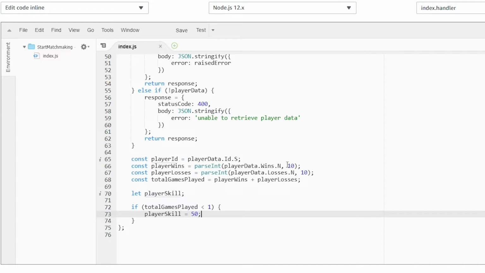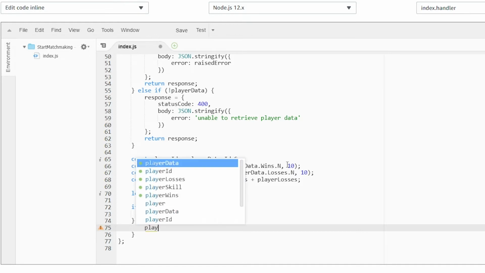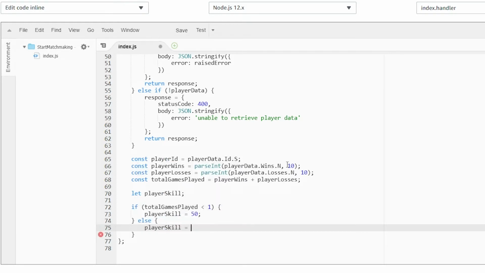Otherwise, if this player has played at least one game, then let's set the player skill to be the win percentage of this player. So type out else, squiggly brackets, and then inside here, player skill equal, in parentheses, player wins divided by total games played, and then outside the parentheses times 100.